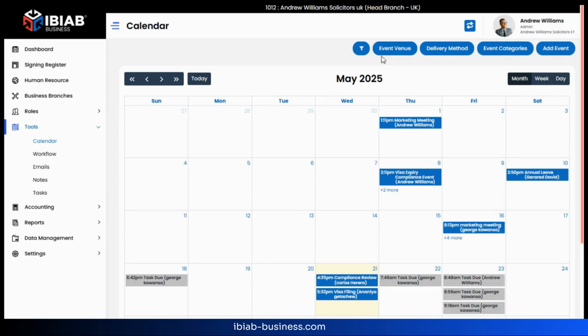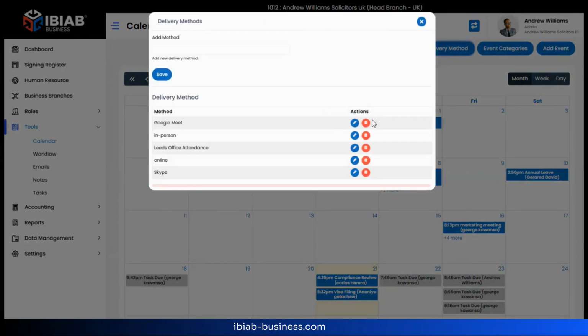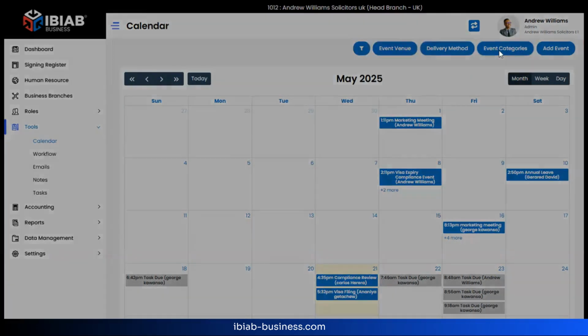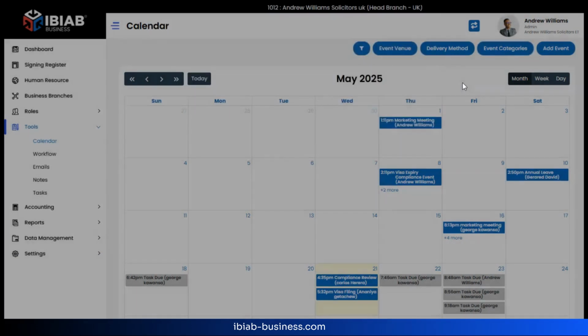With every event, you can add an event venue, specifying where it will take place. Choose a delivery method, for example, in-person, online, phone. Use event categories to classify by type, for example, visa filing, compliance review. Creating a new event is simple.